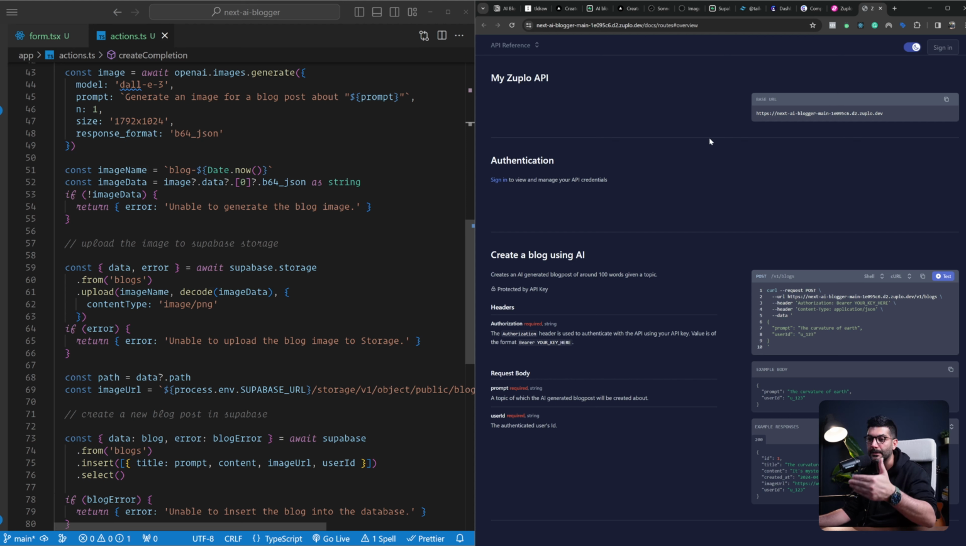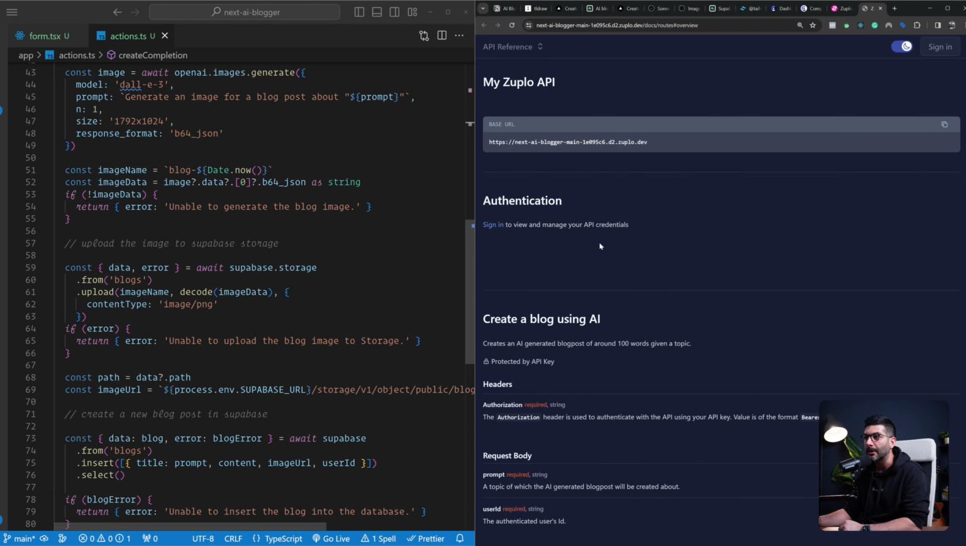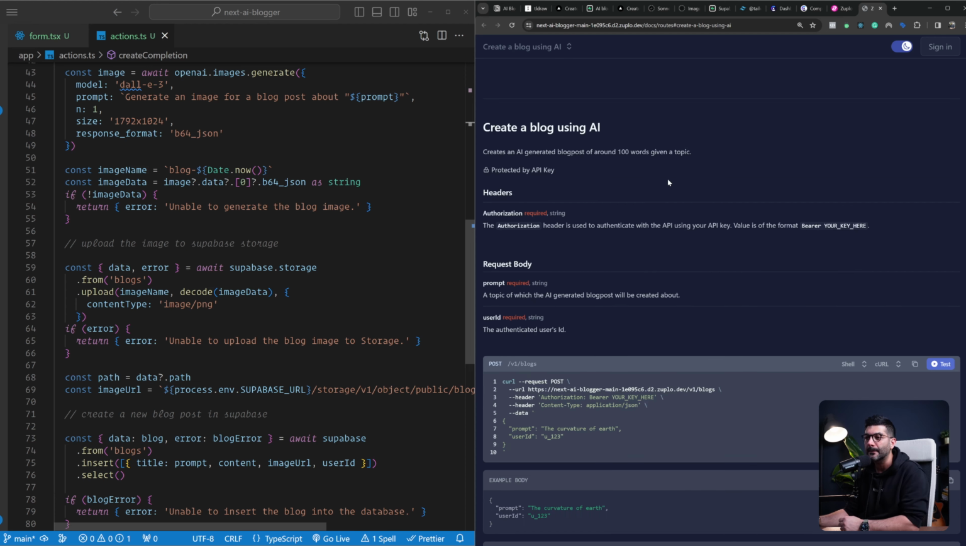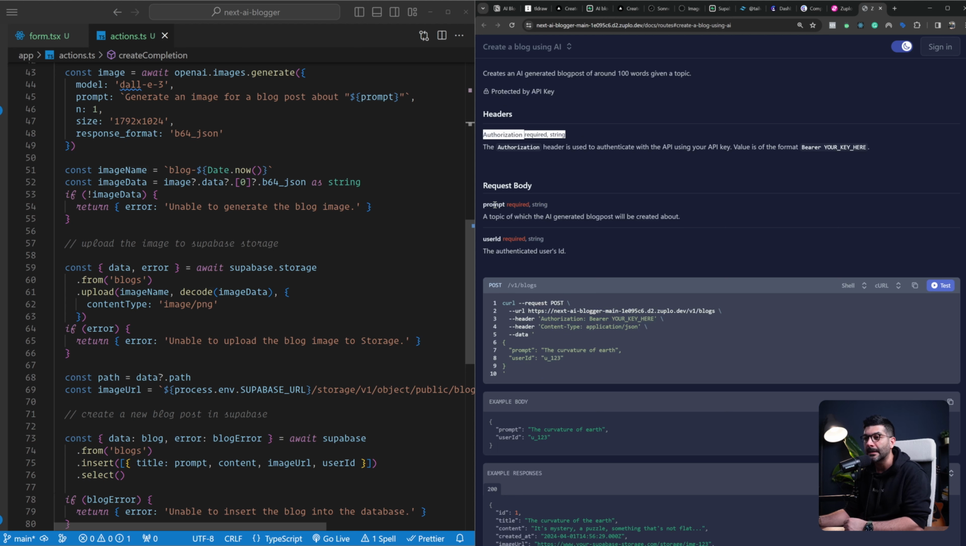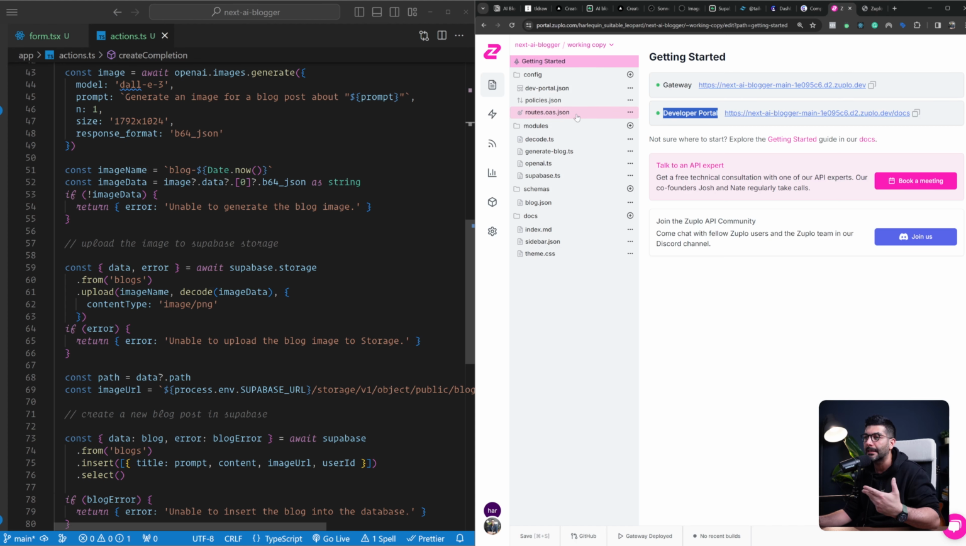Specifically, in this case, we're going to define a post route for developers to submit a post request to our endpoint, pass in a prompt, and get a blog post back. But you can see here, I have a create a blog AI endpoint. Let me just make this a bit bigger. If you can see down here, this is a post request to /v1/blogs, and I do have my endpoint, the base URL up there. It also tells them that you need to be authorized. You need to pass in a request body. It has to have a prompt and it has to have a user ID. It's going to tell you what the example body would look like or an example response.